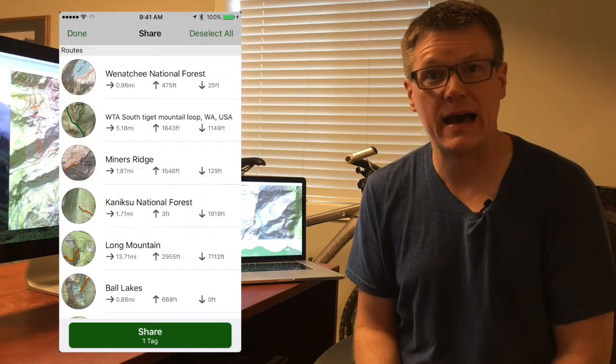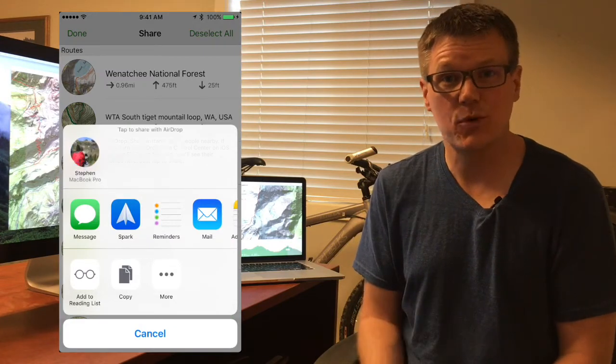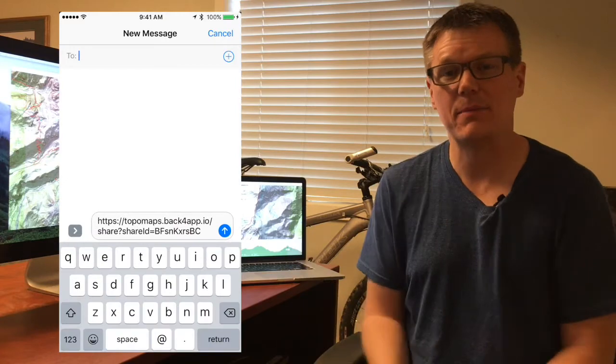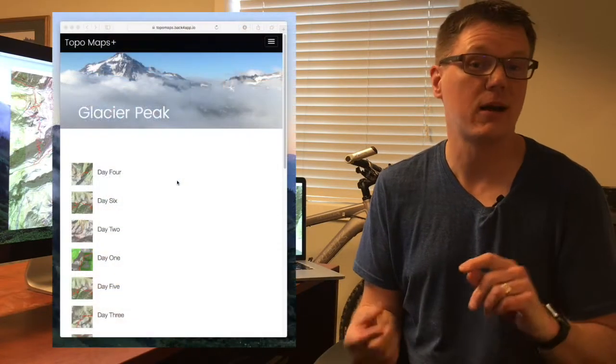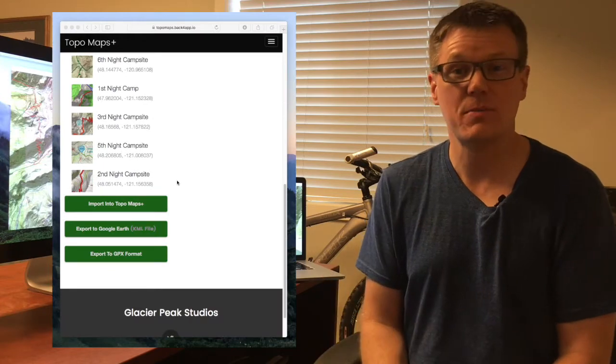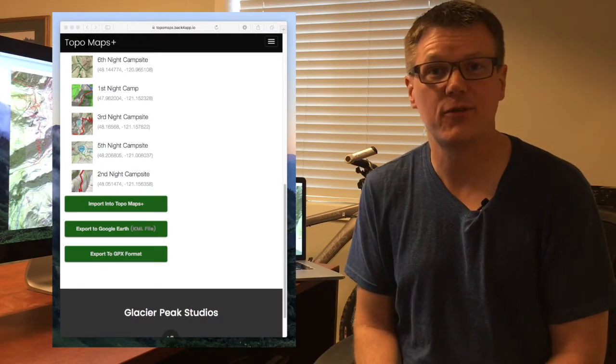They will also have the ability to export that data into the 2 most common file formats that other mapping applications use. A file format called KML that Google Earth uses, and a file format called GPX. Both of these file formats are used by almost all mapping applications, so even if your friends are not using Topo Maps Plus, they can still use that data in whatever application they are using.